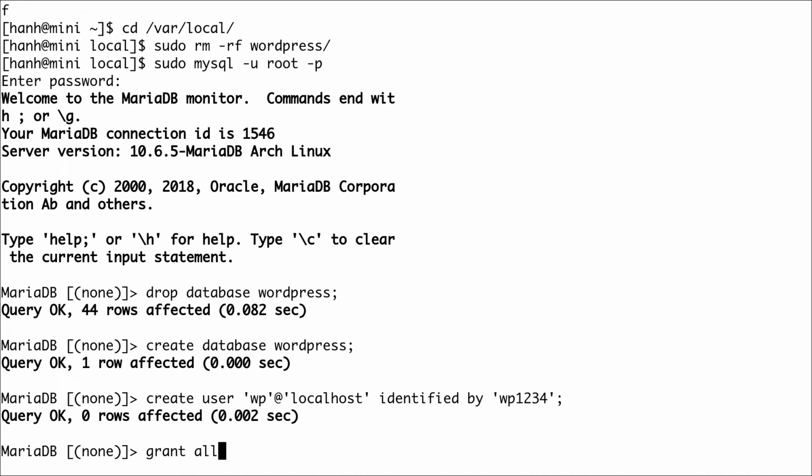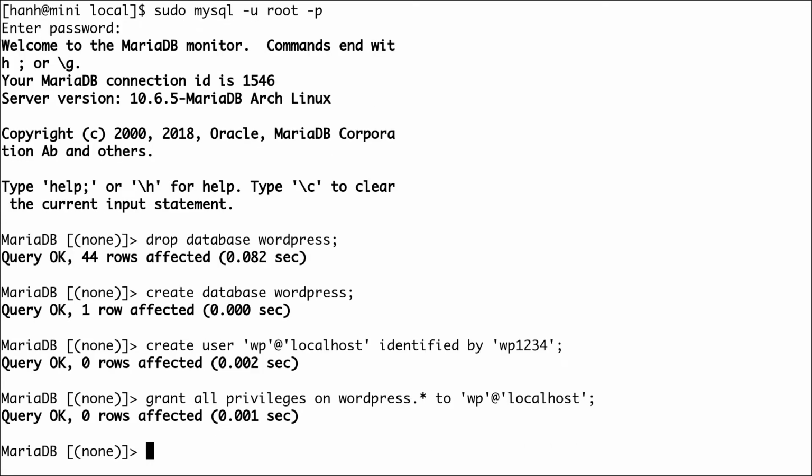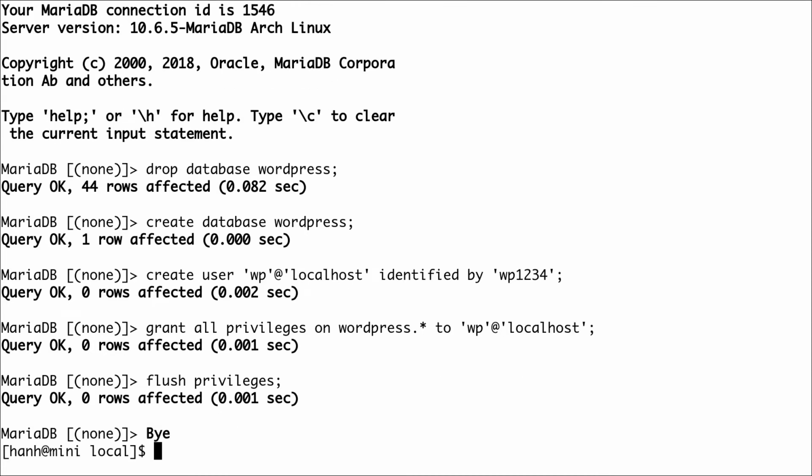And grant all privileges on WordPress star to WP at localhost and flush privileges. Okay, so that's the database section.